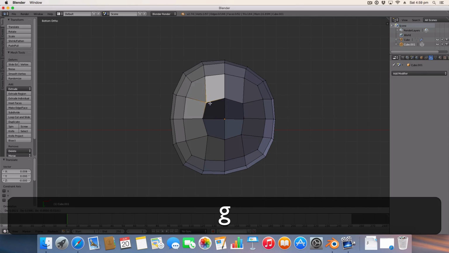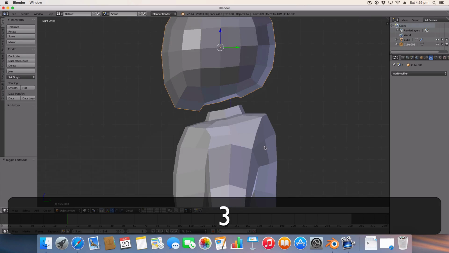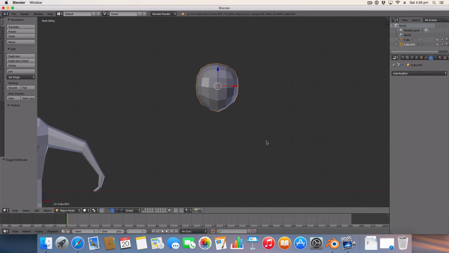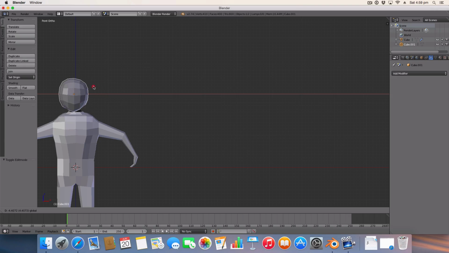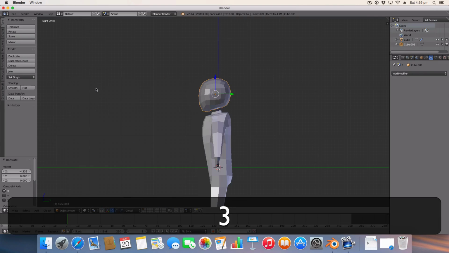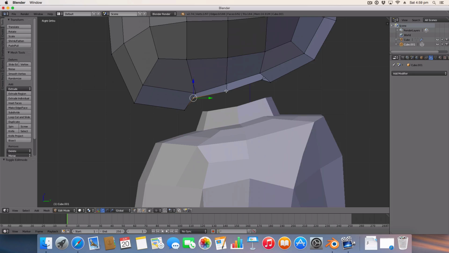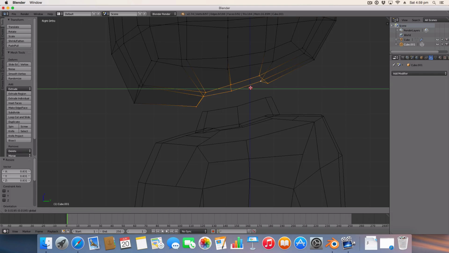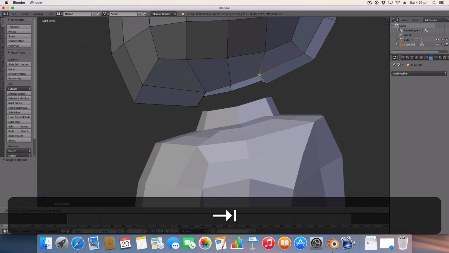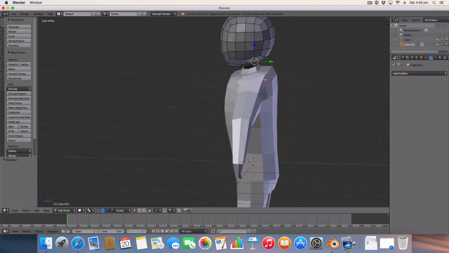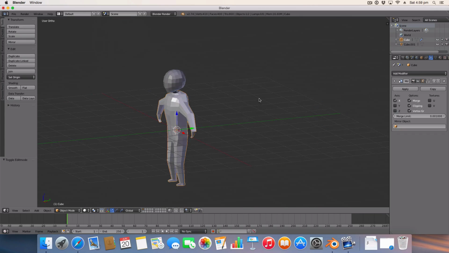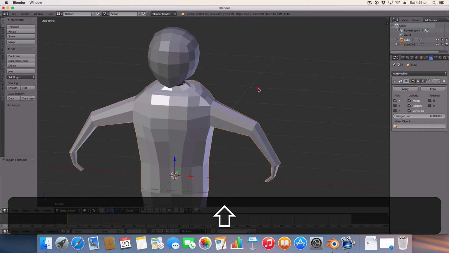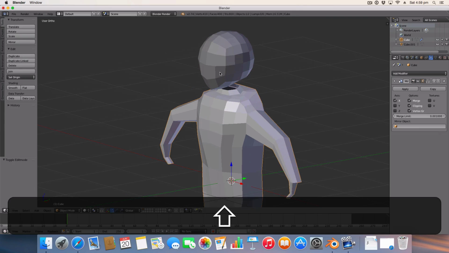Now it's not going to be perfectly symmetrical, our model, because it's not how I do things. I don't particularly like things perfectly symmetrical, especially with humans, because humans aren't perfect. Okay, now is the thing I find the hardest, and that's linking the two together. Where I'm going to do this is I'm going to select both and hit join.